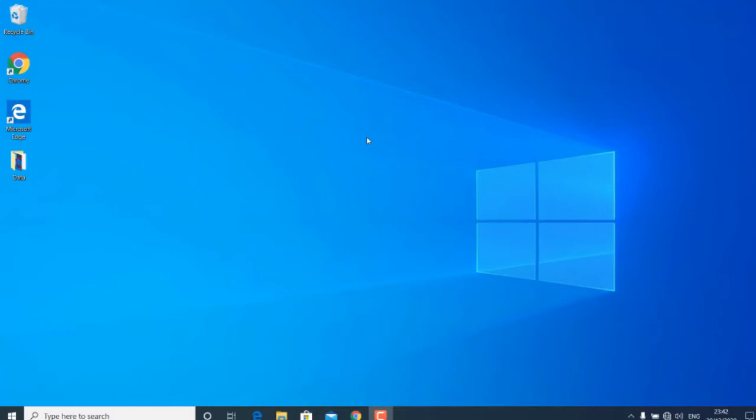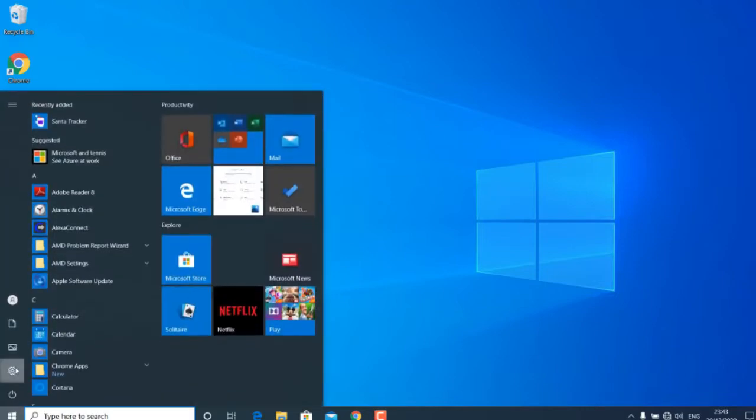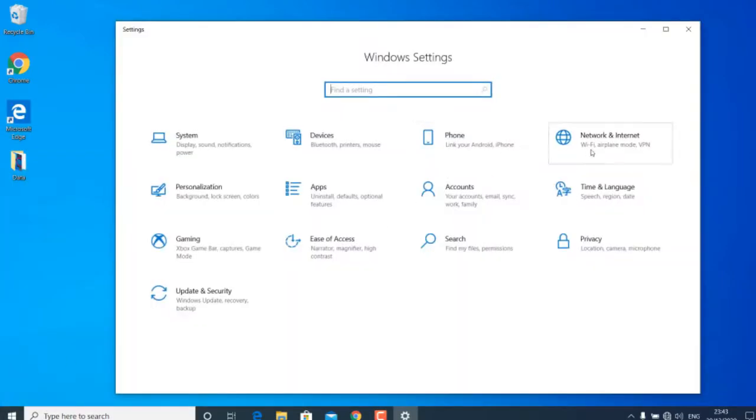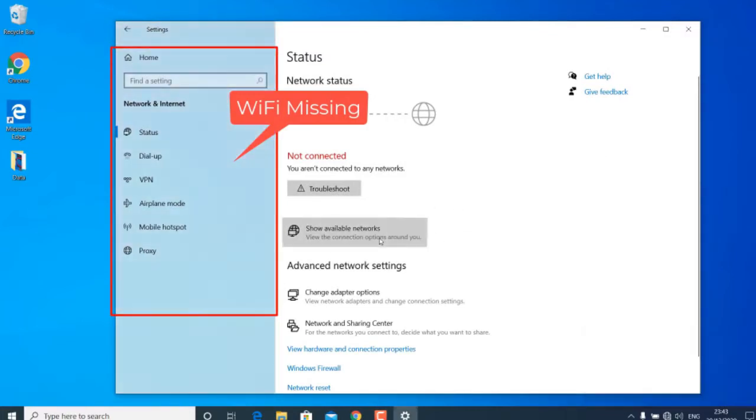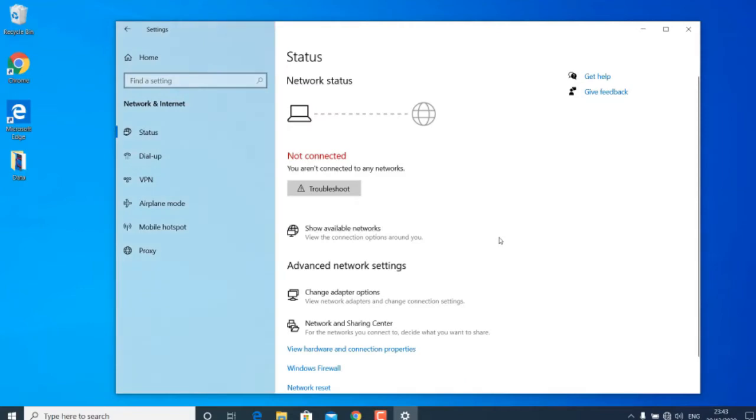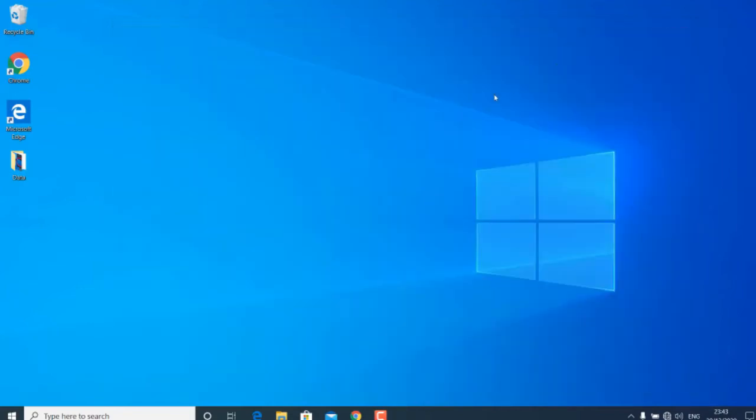This is another common problem with Windows 10, that sometimes it won't show the Wi-Fi option on the taskbar and on the settings. If you click on this option, then you won't be able to see Wi-Fi networks, and if you go to Network and Internet, you won't be able to see any network on your Windows 10 listed there. So in this video, I will show you how you can fix this problem on your Windows 10.